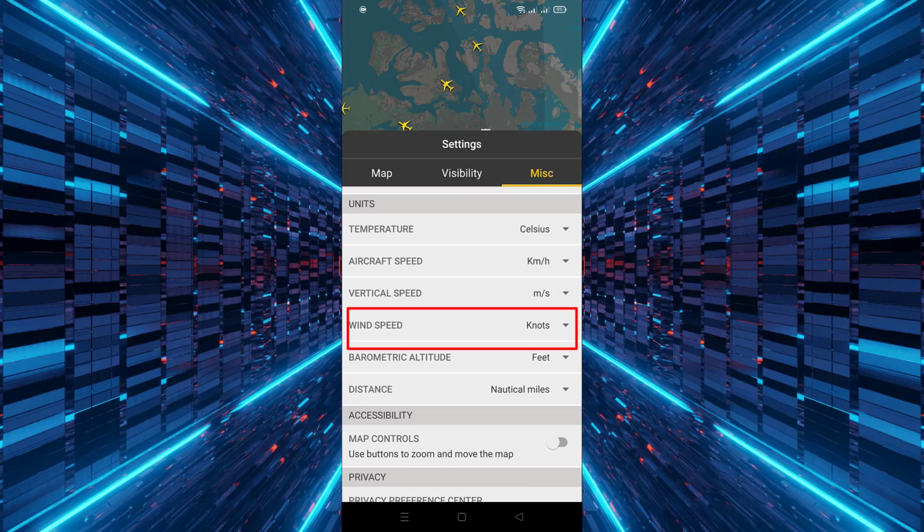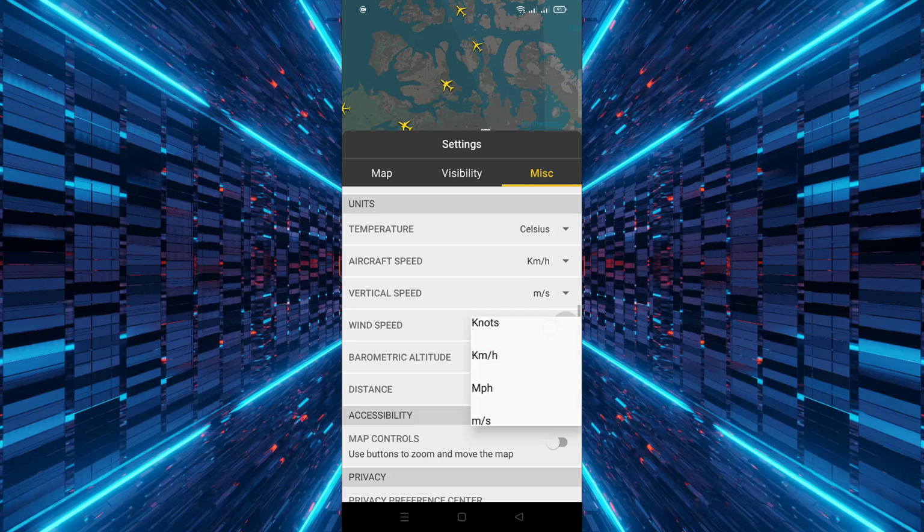Next to it, you will notice a small menu indicating the current unit of measurement. Then tap on the menu and choose the unit you prefer. You can select between knots, kilometers per hour, miles per hour, or meters per second. Once you make your selection, the app will immediately display wind speeds in the unit you chose.